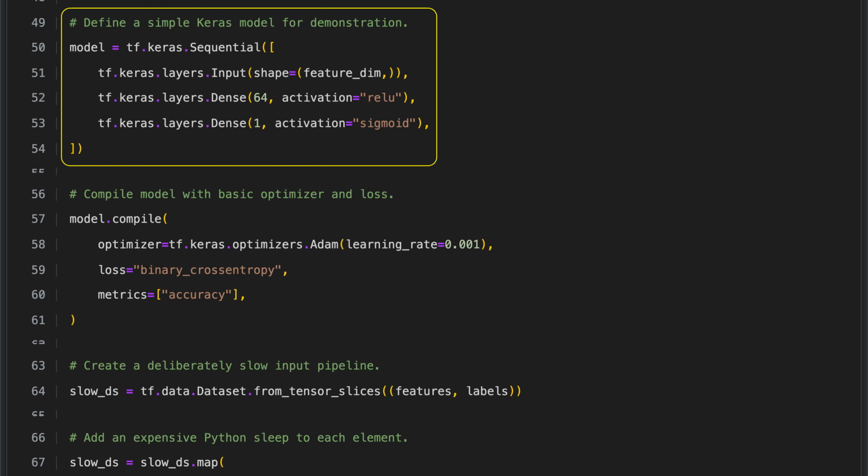We build a simple Keras model using the sequential API, which stacks layers one after another. The model begins with an input layer that matches the feature dimension of the data. It then uses a dense layer with 64 units and a ReLU activation to introduce nonlinearity. Finally, it adds a dense output layer with a single unit and a sigmoid activation, producing values between 0 and 1 for binary classification tasks.